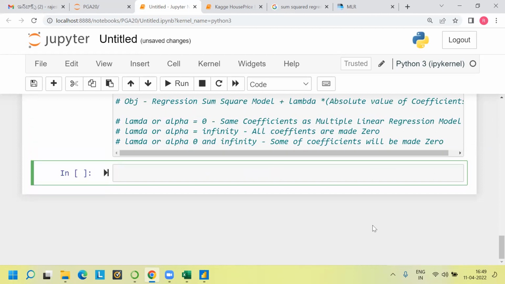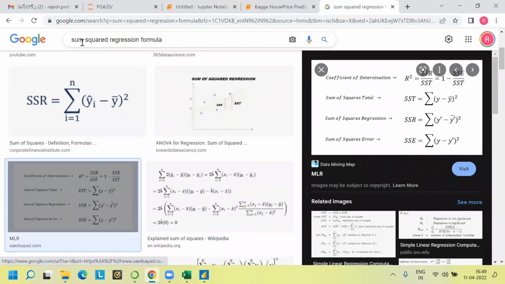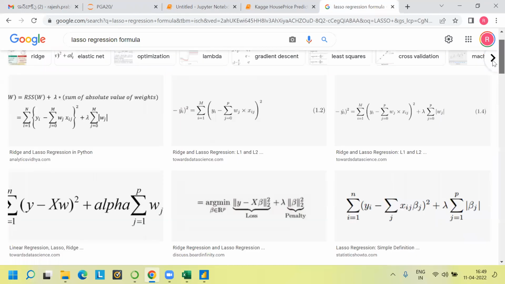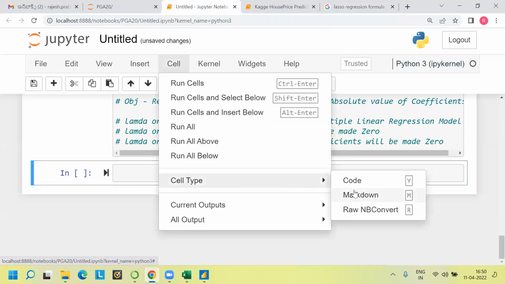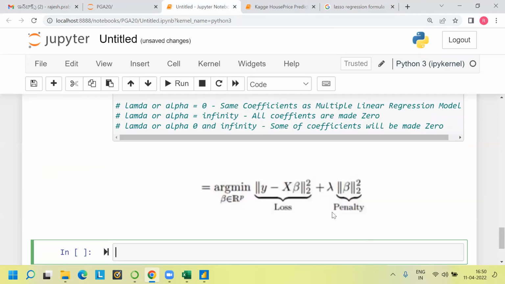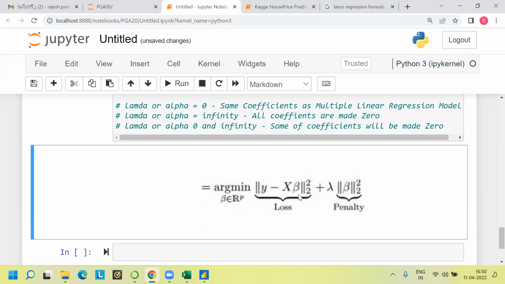So if you are looking at the LASSO equation format, this is the copy image. Arg min, y minus x beta whole square, plus lambda into absolute value of beta. Two lines represent absolute. This is the formula for LASSO. This is the regression objective: y minus x into coefficient whole square plus alpha into absolute value of beta.